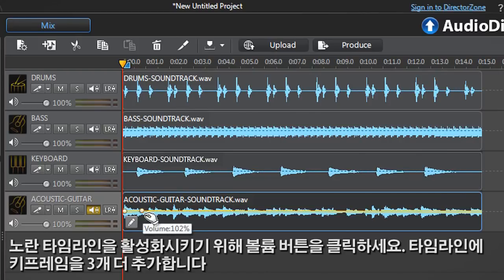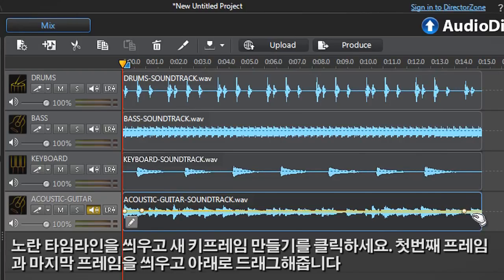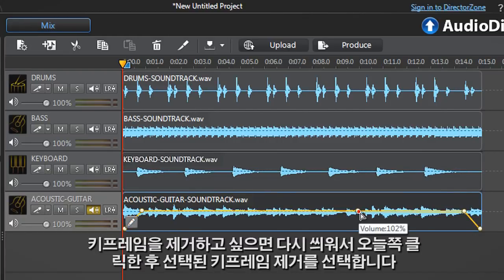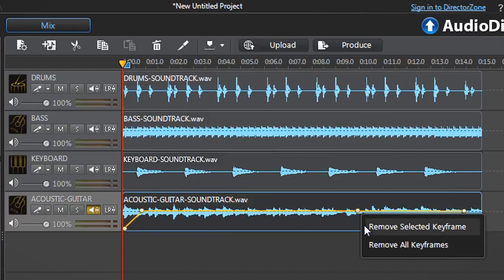Let's first add 3 more keyframes on the timeline. Roll over the yellow timeline and click to create a new keyframe. Then roll over the first and last keyframes, drag down and release. If you want to remove a keyframe, roll over it, right-click and select Remove Selected Keyframe.